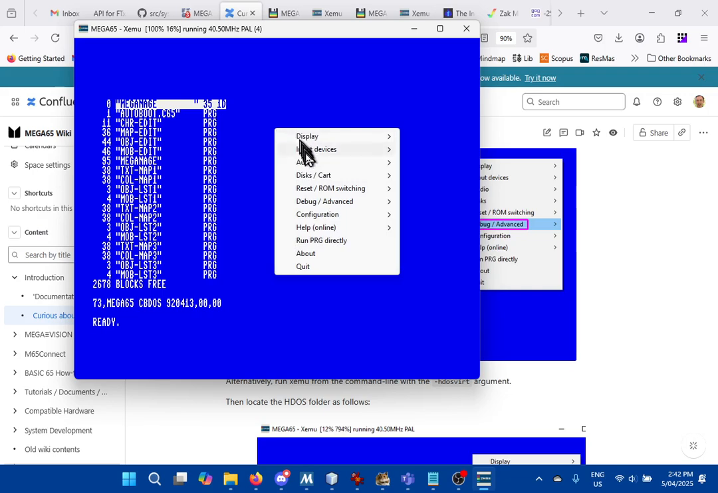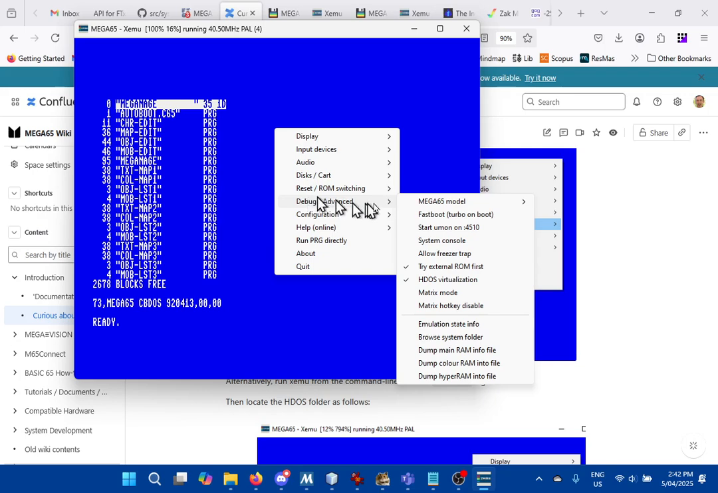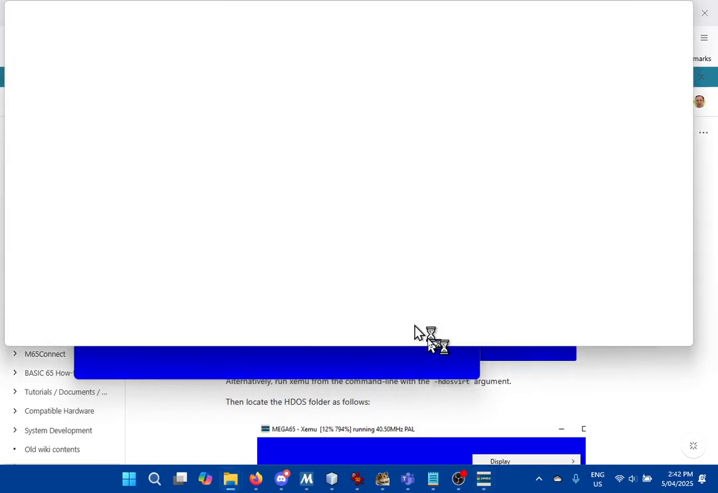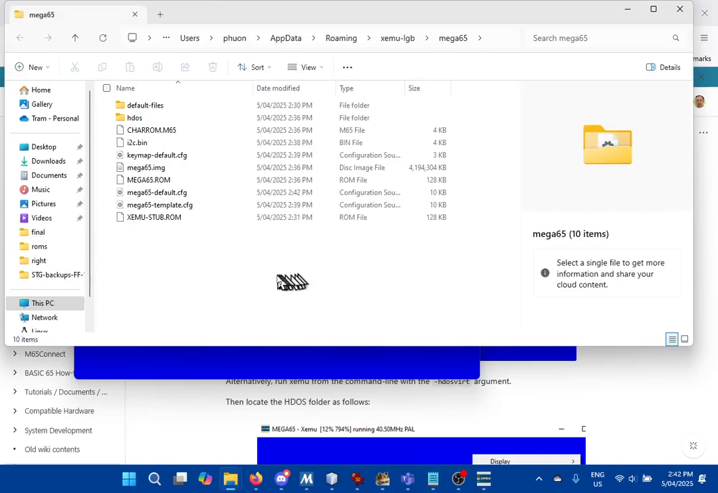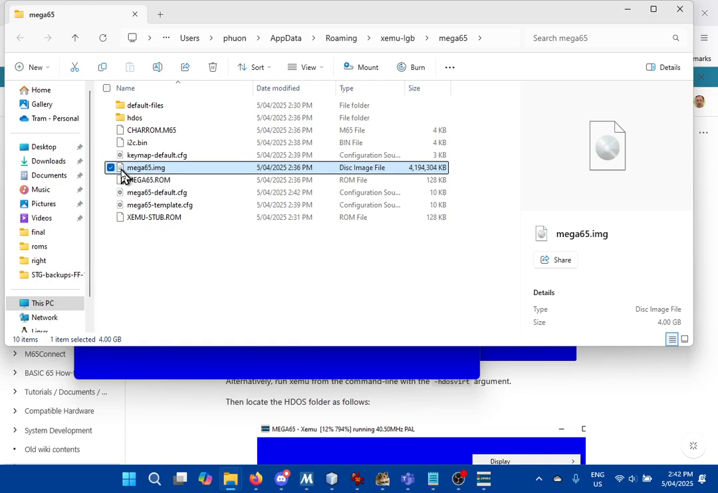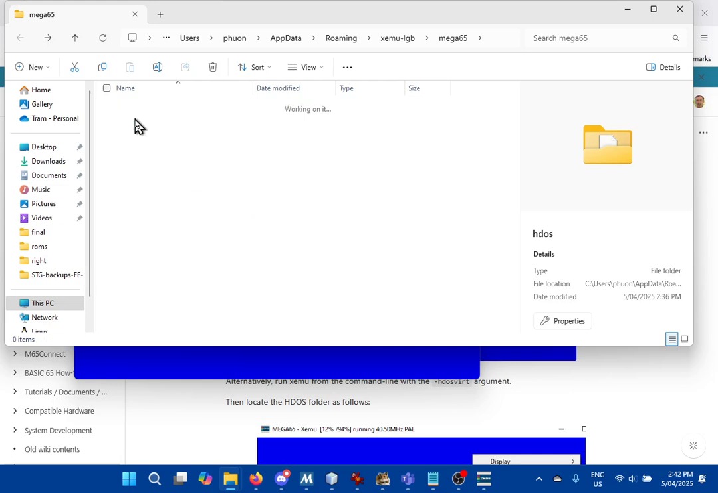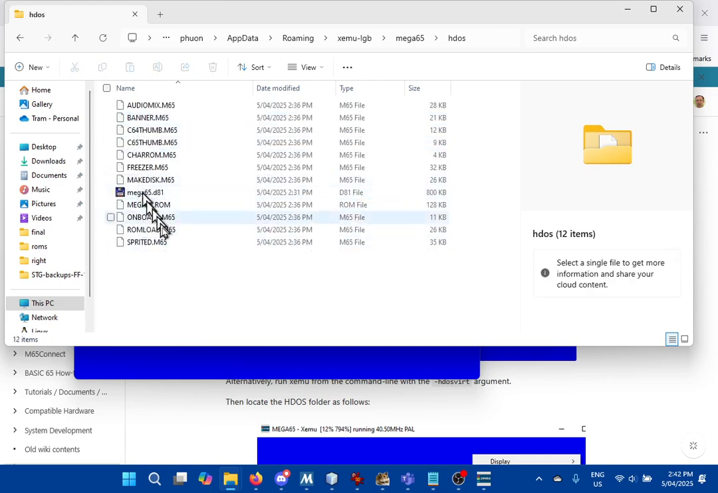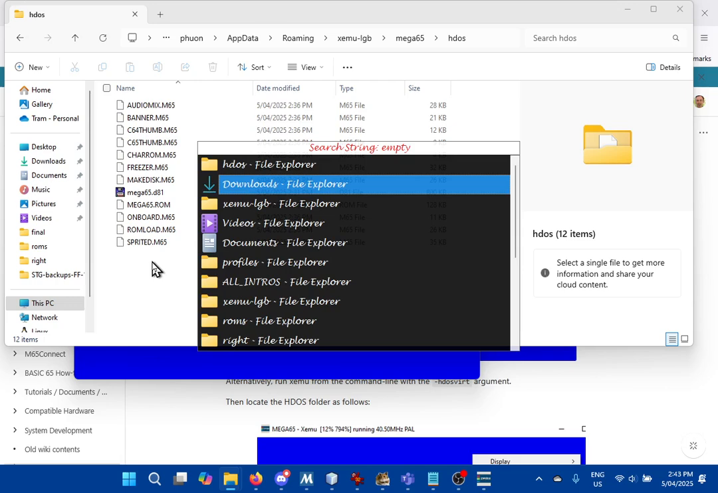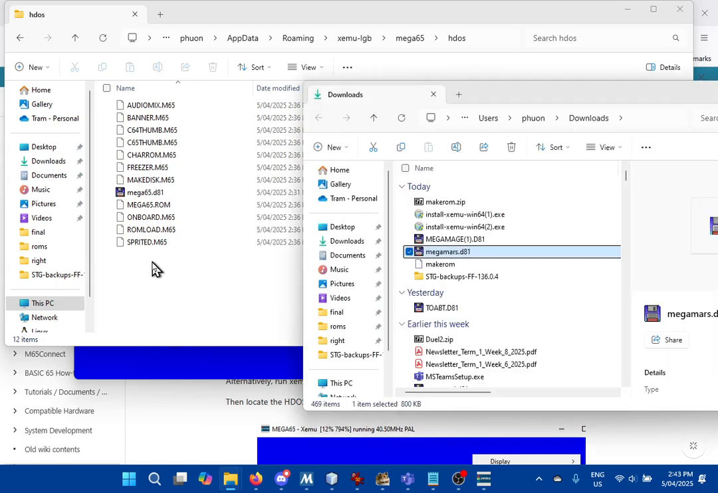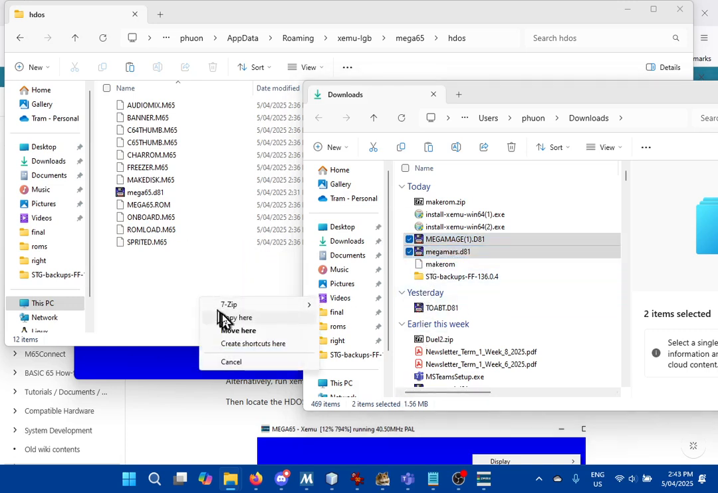Now, what does that actually do? To see, we'll go into Debug, Advanced and browse our system folder. This is where the emulator keeps, let's say, the SD card image, that 4 GB one. And it also has this HDOS folder. With this setting turned on, we can now copy any D81s or other files we want into here. So let's say, for example, I grab MegaMars and MegaMage from downloads, and drag them across to copy them.